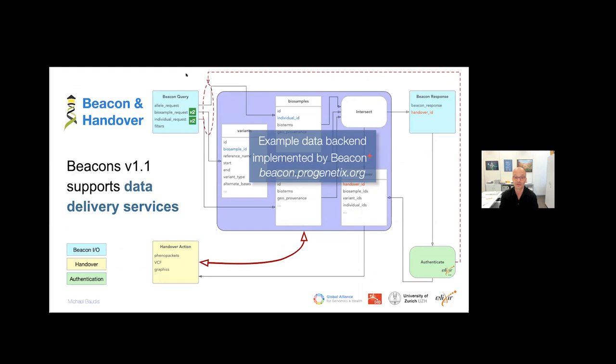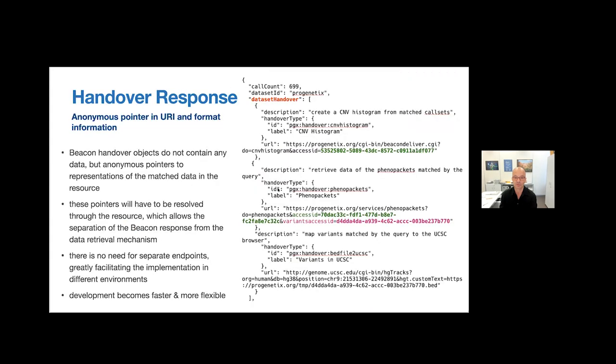What this basically does is you have your standard beacon query, or additional parameters now coming up in version 2, and then your backend delivers a beacon response, but it also delivers handover objects, which are basically URLs pointing to some way of data delivery. This can then go through an additional authentication and provide the data through these different handover actions. This could be phenopacket data, graphics, variant data, and so on, which I will show. This is how it looks as part of the API response, and here I show some from our own implementations.